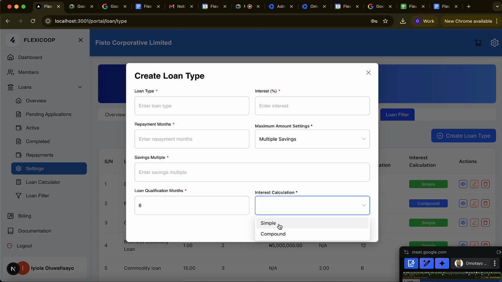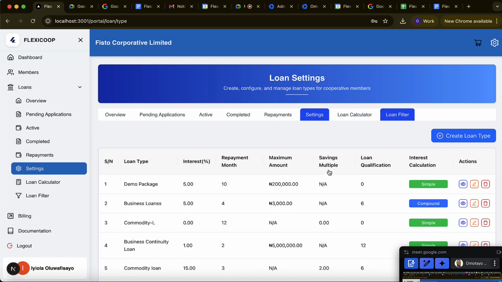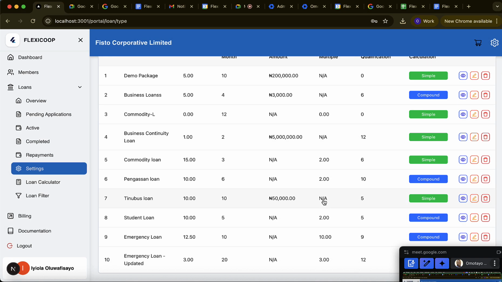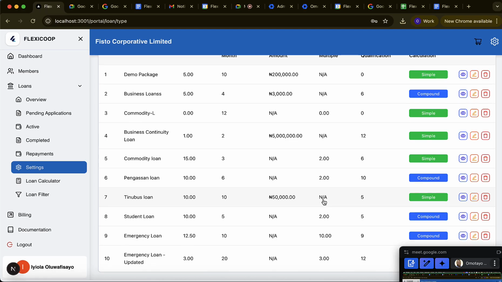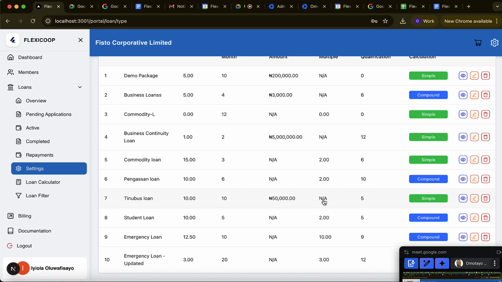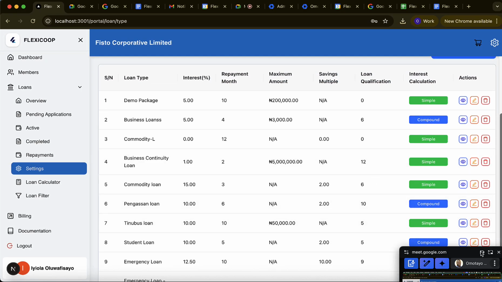And what's the interest? Is it simple interest or compound interest? Most cooperatives use simple interest, but we've created a solution for a cooperative that uses both simple and compound interest. So all of this will automatically assist whoever is applying for the loan online to know the limit and to get the calculation right. So that is it for this side.